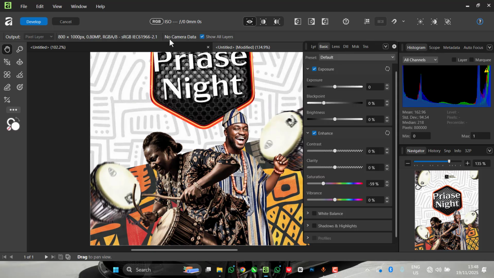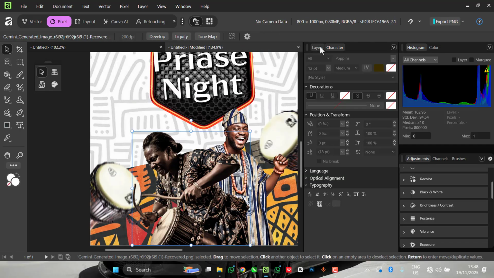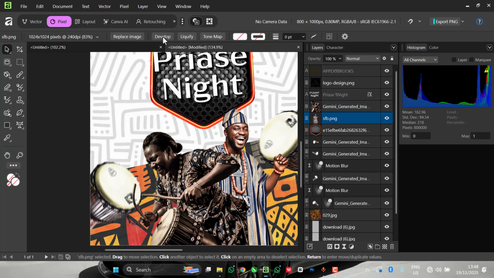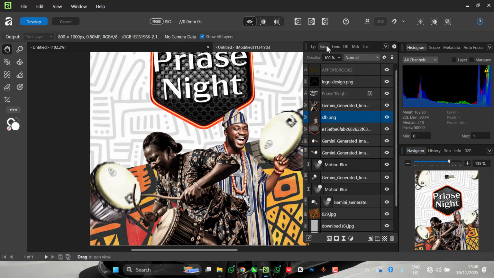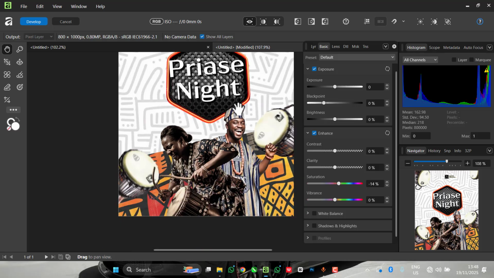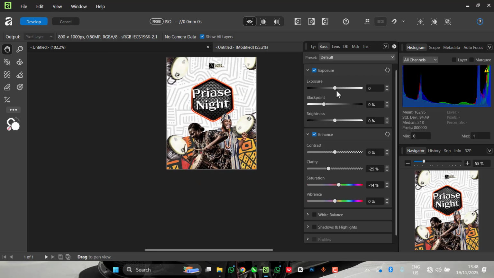Now select the layer of the man also. Back to my layers and select his image. Click on develop and close this. When I click on develop, I will just select basic depending on where yours is, and I'll just play around with the saturation too. Okay, so I think this is okay for me. I'm okay with the saturation, and I'll just click on develop to close this.